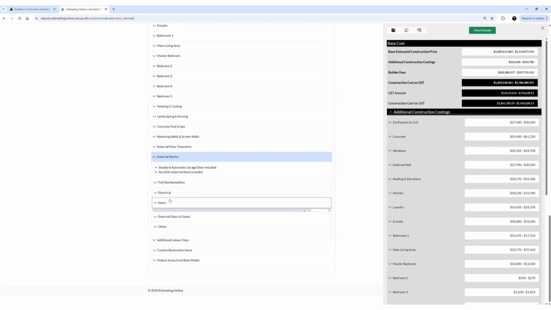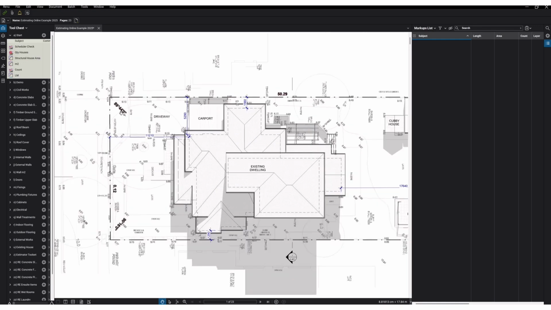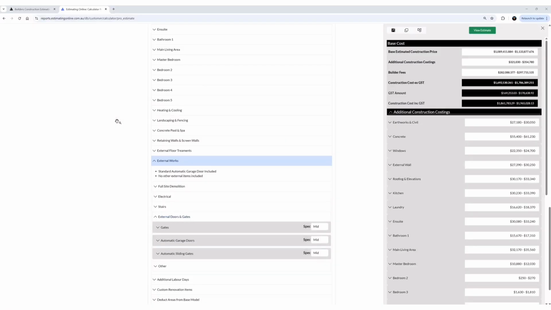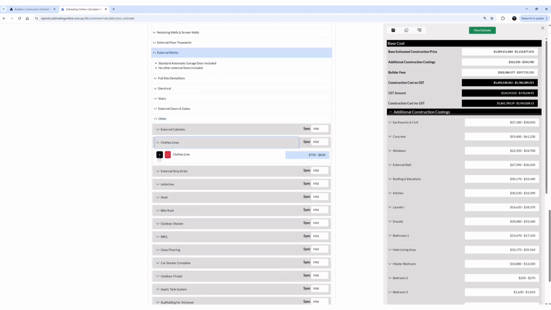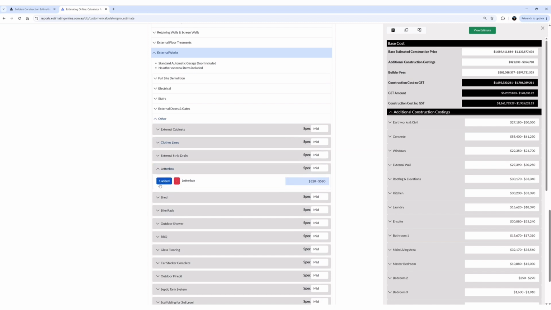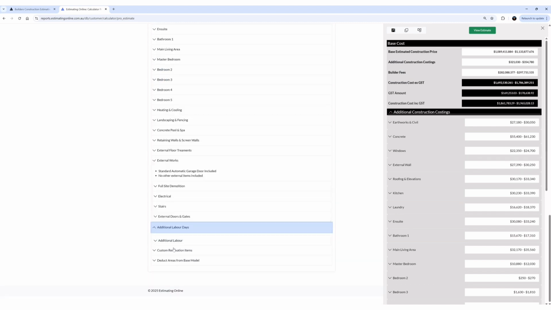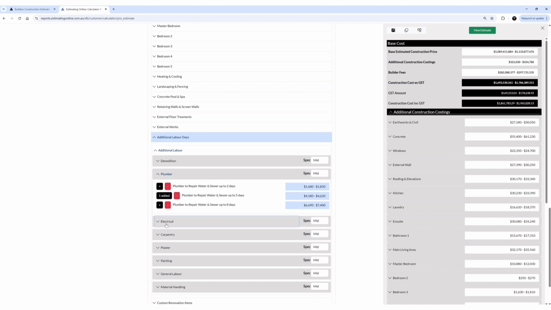We have options to go into gates. You can add in single gates, automatic gates, and additional garage doors. This does have an auto gate to the front of the property. As you go into automatic sliding gates, there's the price. We're going to put in some more traditional items that are in the external, so like clotheslines, letterboxes, possibly sheds, outdoor showers, barbecues.